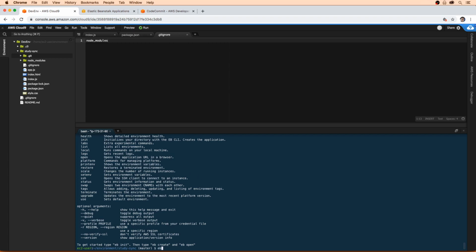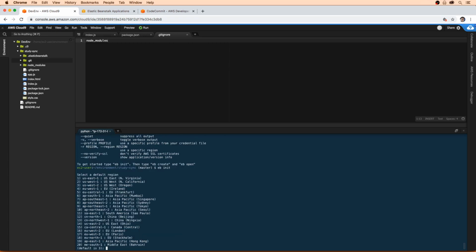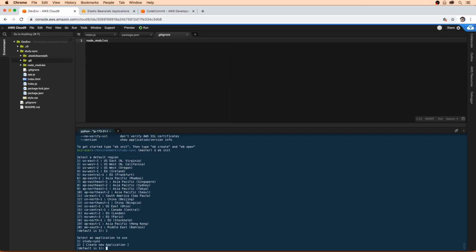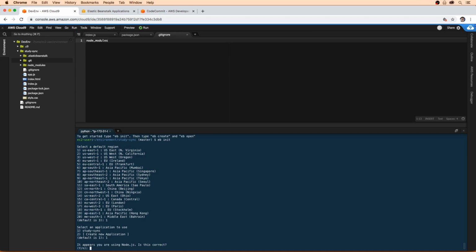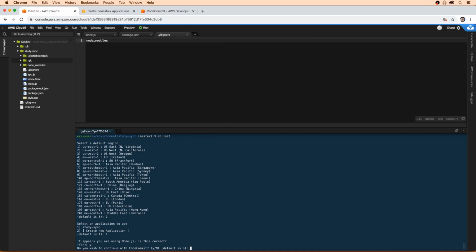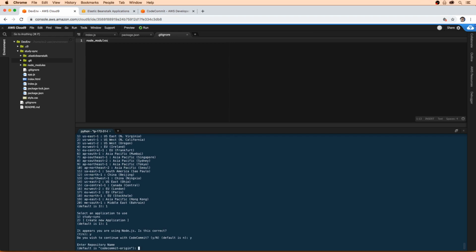But let's go ahead and do eb init. The first thing it's going to ask us is the region. We definitely want to default that to US East 1, always US East 1 because it makes things easier. It's going to ask us to select an application. It's going to be study sync. It knows that because it's picking it up from the .git folder there. It's going to ask us if we're using Node.js. We absolutely are, so yes. Do we want to use CodeCommit? We'll say yes. And then enter the repository name. We're going to call this study sync.